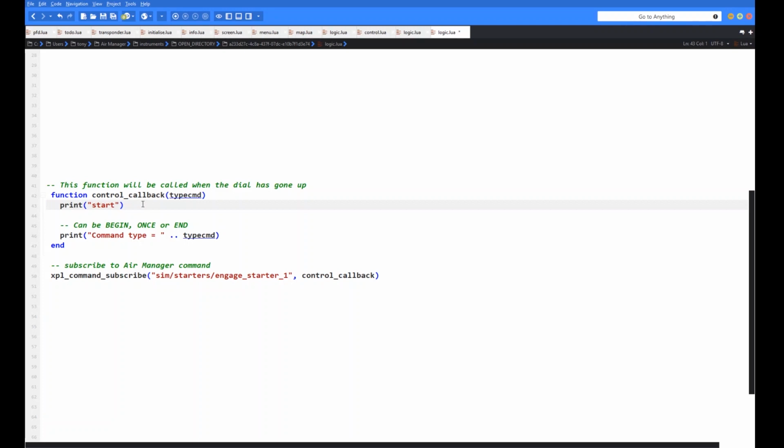So in this particular instance, we're going to print the word start just to confirm that's the command that we're talking about. And then you can see here in the comments it can be begin, once, or end. So that type command will either be of the type begin. That means that someone has begun the command, and that's all they've done, whether that be remotely from Air Manager or someone's pushed a button and they've got their finger on it.